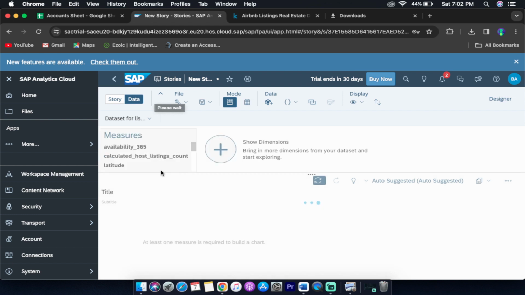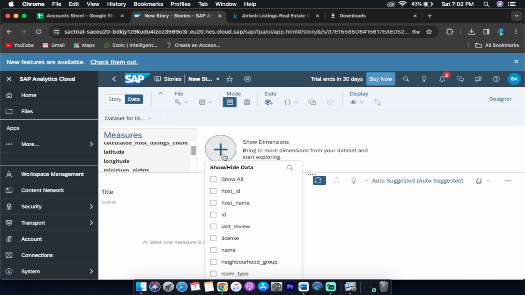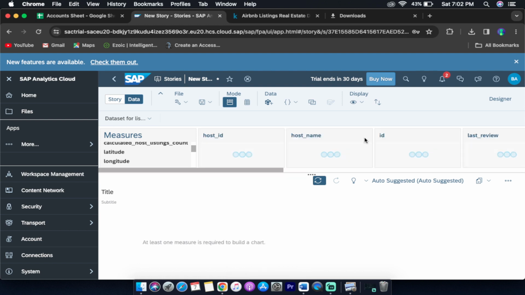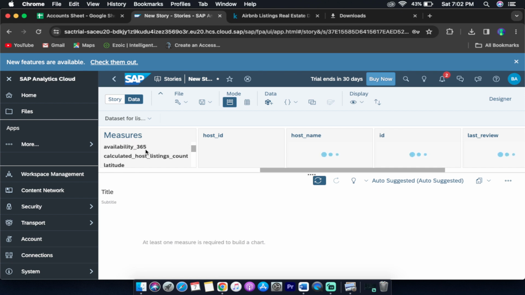You have your measures, you have your dimensions. So this is a bad thing, like I didn't do my wrangling in data. What is wrangling? Like we correct our measures, we correct our dimensions, so that's another part. But for now we are just seeing how the system works. So first of all, I will click on show dimensions and show all. So it's showing me all my dimensions, and these are my measures.